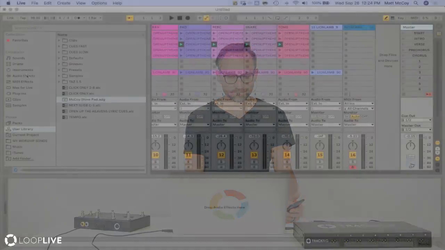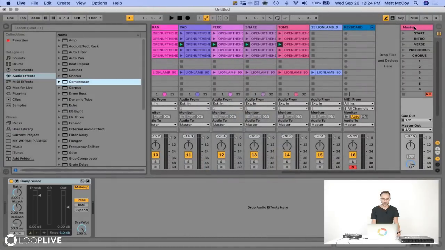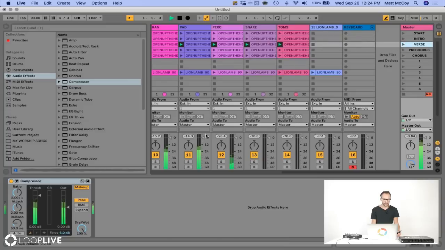G35 King, do you ever use compression on tracks? Not really, but there are times when I've actually used compression on the master. So you can go to Audio Effects, and you can throw a compressor on the master, and this will compress everything that's coming out of the master.